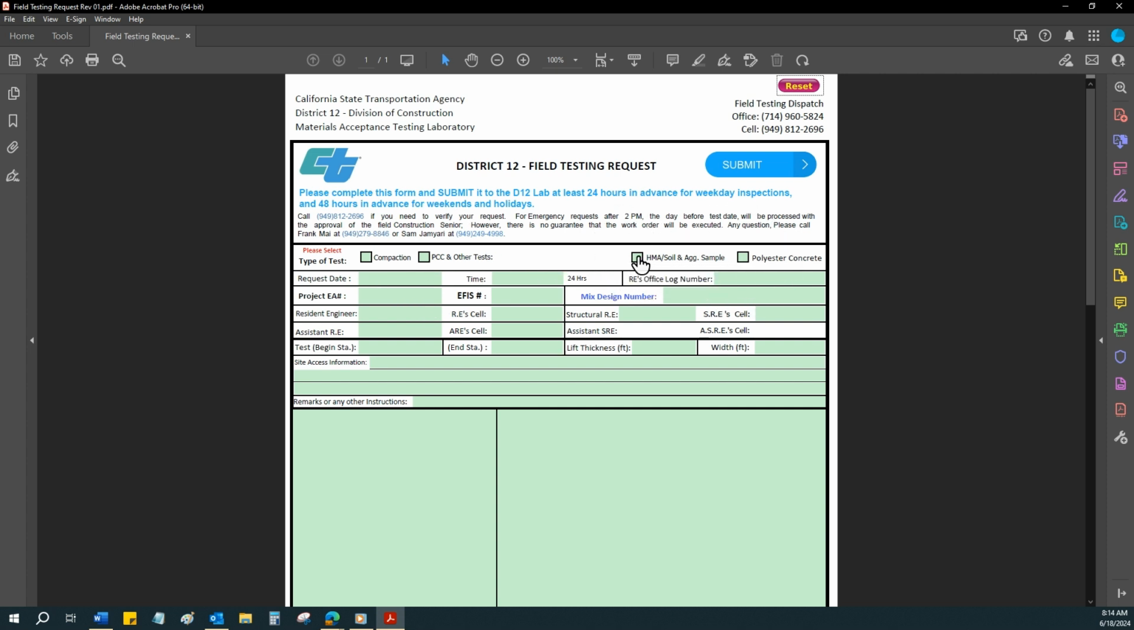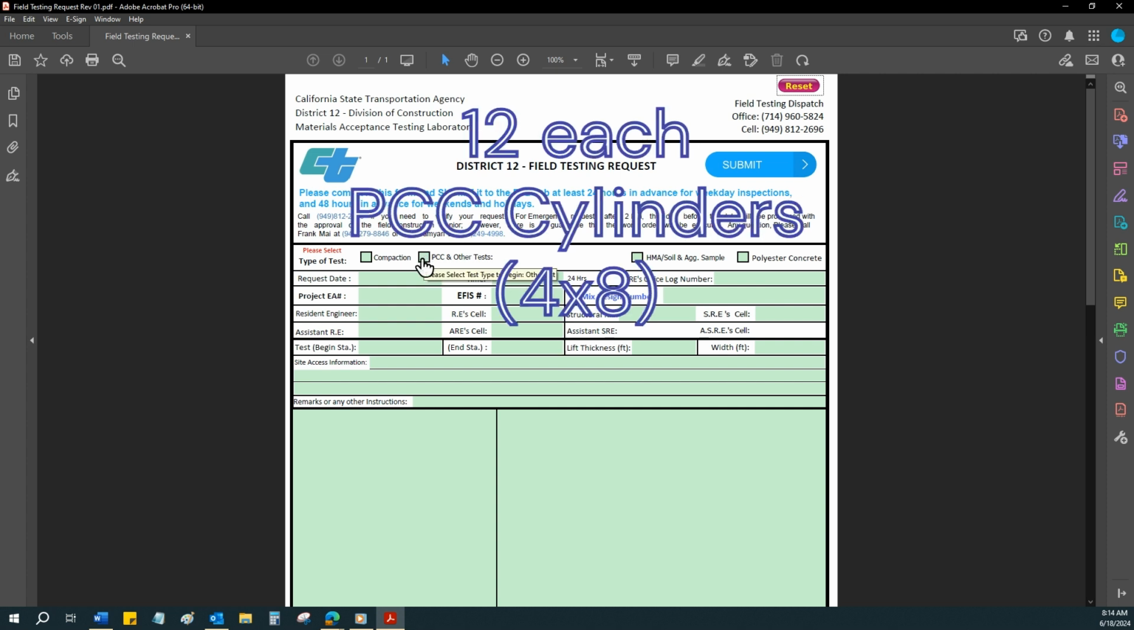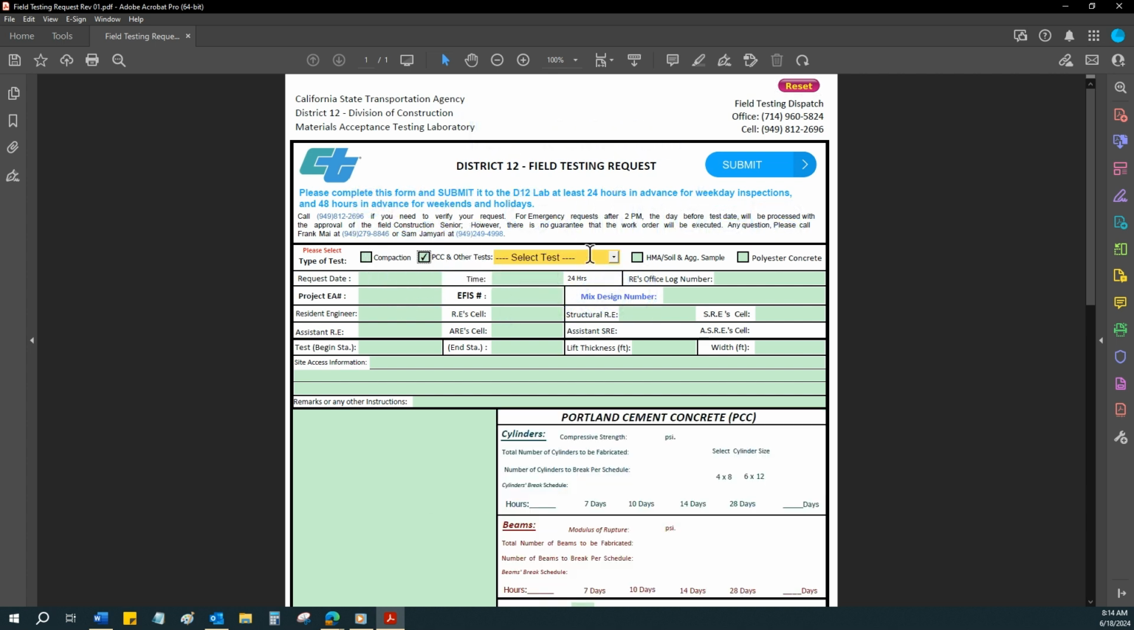Start by selecting the type of test you want to request. In this example, we are going to request making 12 PCC cylinders, size 4x8, to be made in the field and to break each 3 of them at separate time frames. Click on the PCC and Other Tests choice. This will highlight the Select Test drop-down menu. Click on the drop-down menu arrow and select CT540 from the available options.